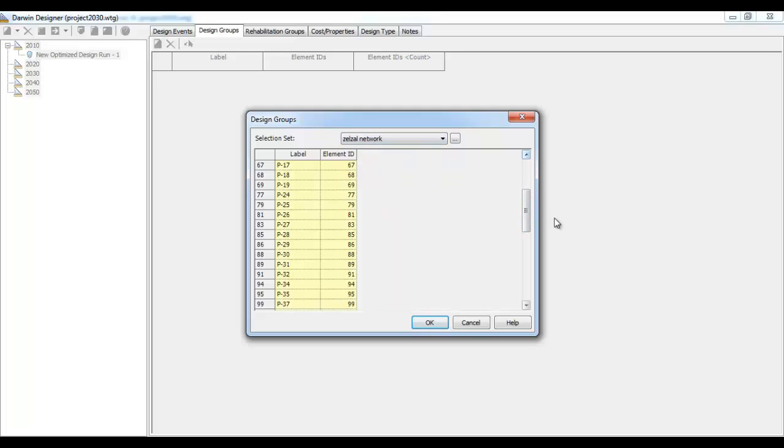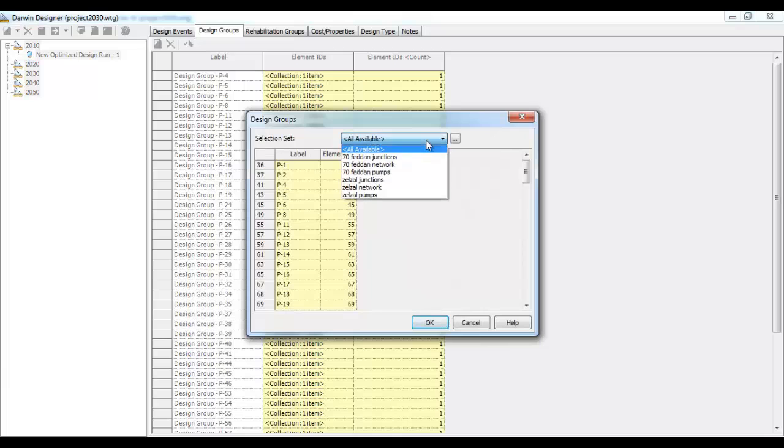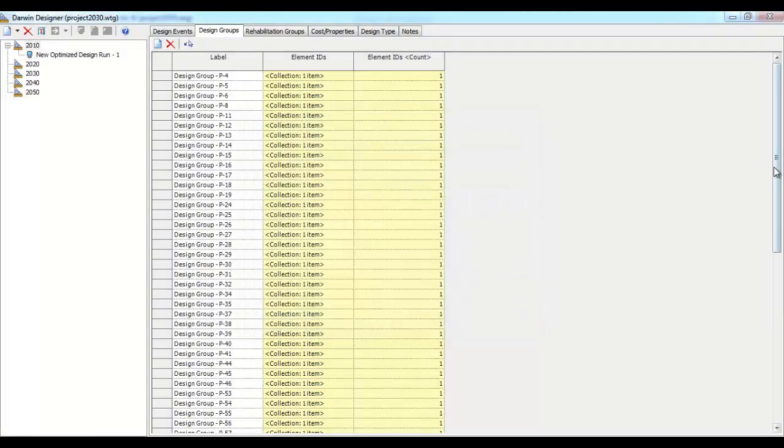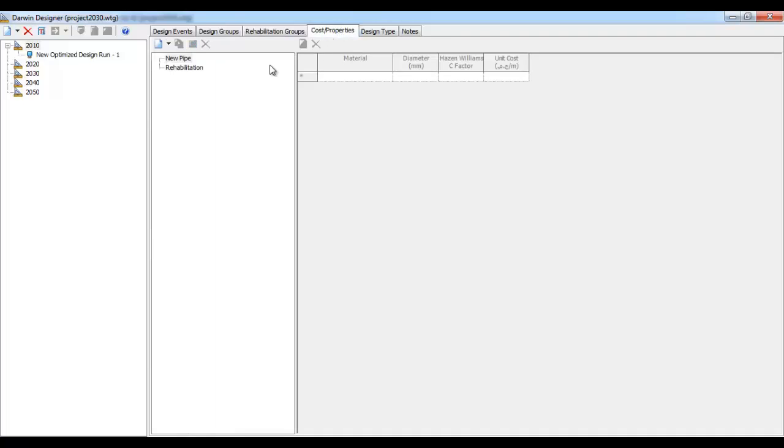all available, or select the 2 selection sets for the 2 networks. Additional groups I don't need. Cost properties: I will click design option groups to make a price list that the software will use to design the system.